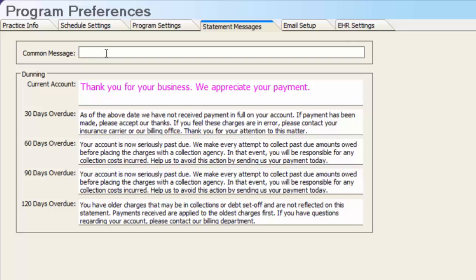And then the dunning messages are the messages that print out by default on the statement based on the age of their account. We do have some default data in here. If you'd like to edit that, it's simply a click and type.